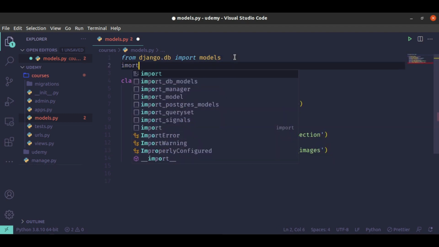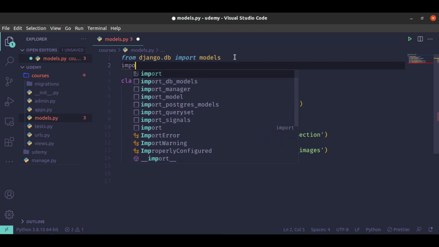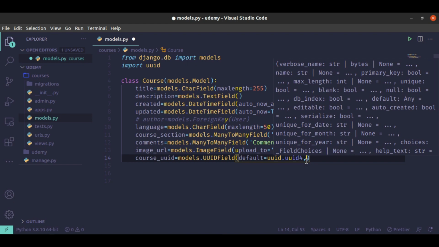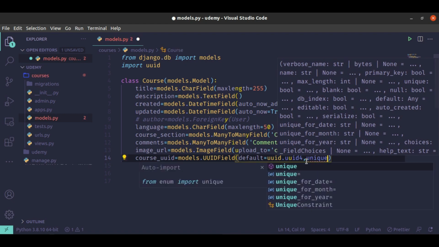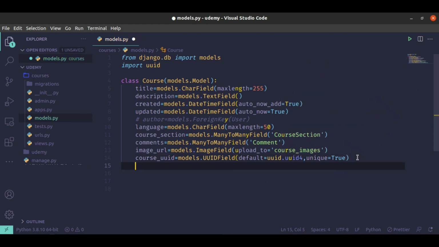Import UUID. So we are going to use version 4, right? So uuid4. All right, then the next thing that we need to pass is unique=True, so that it makes it unique. I think it's unique by default, but don't worry, let's just add it.